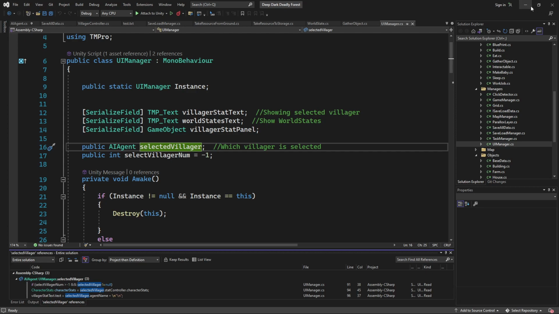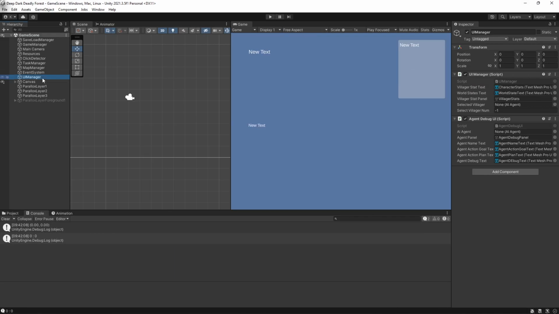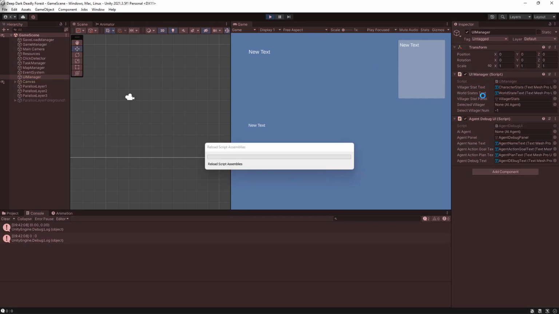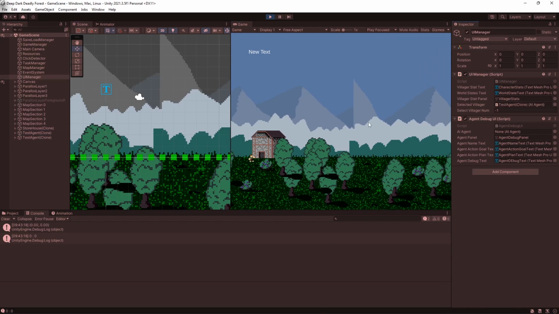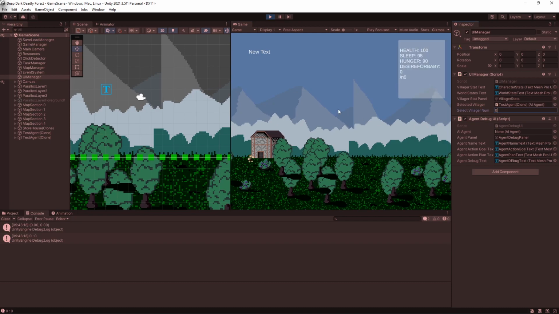Am I looking at the wrong one? That's why. I got two. I got UI agent. I'm doing the wrong one. This is why right here. Do I not have a thing that if I go like this? Okay.